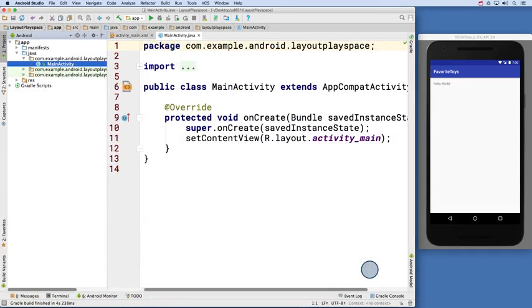A constraint layout is a special kind of layout that uses complex constraints on the child views to allow for dynamic layouts that respect different window sizes.